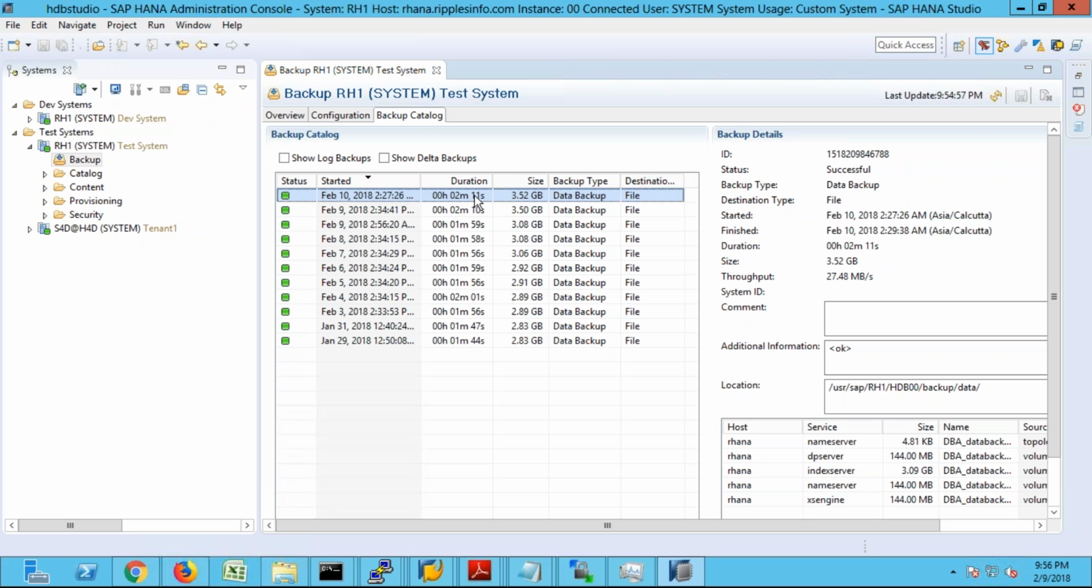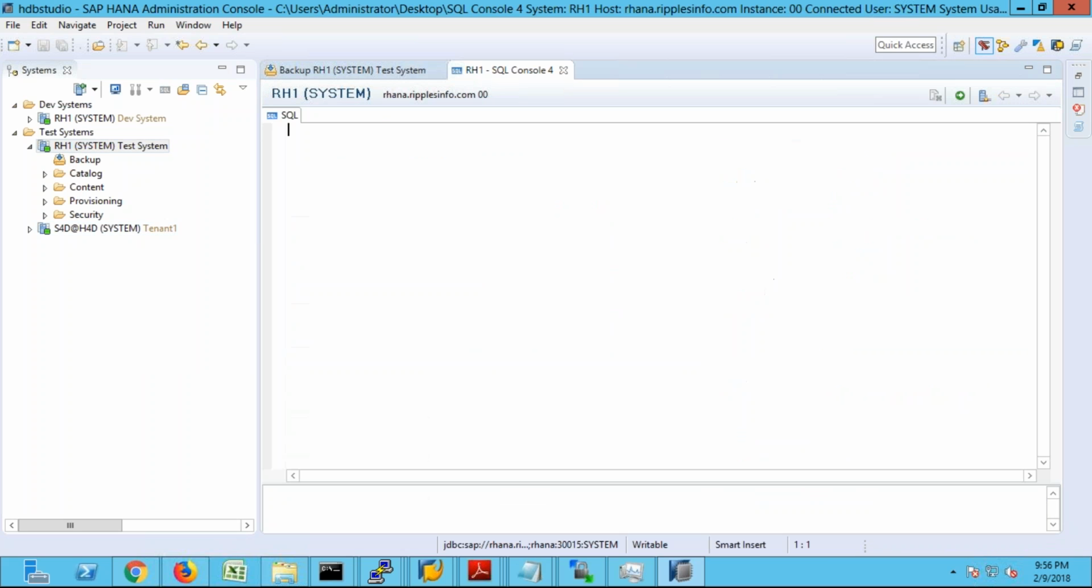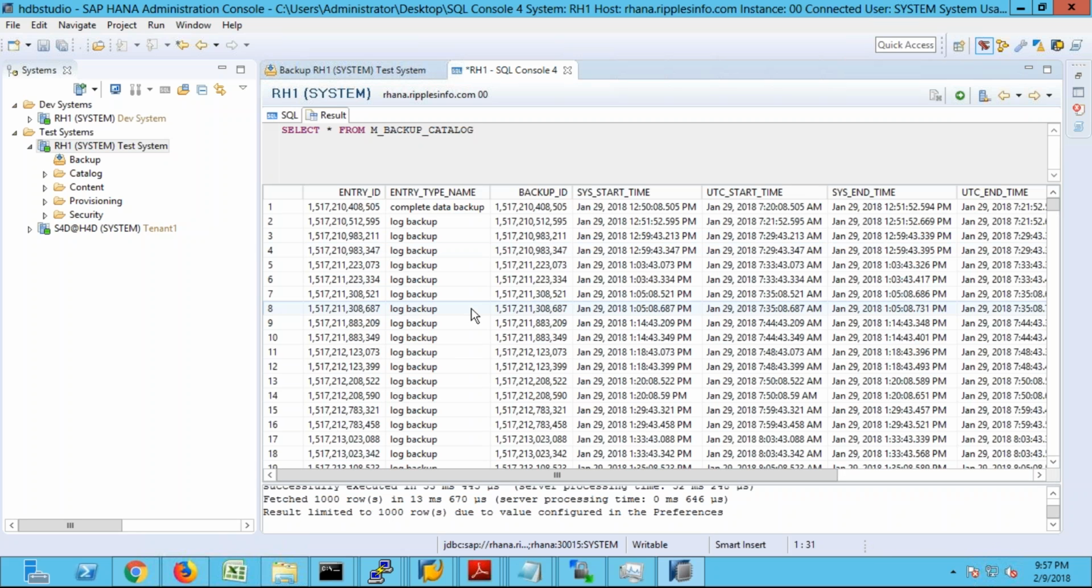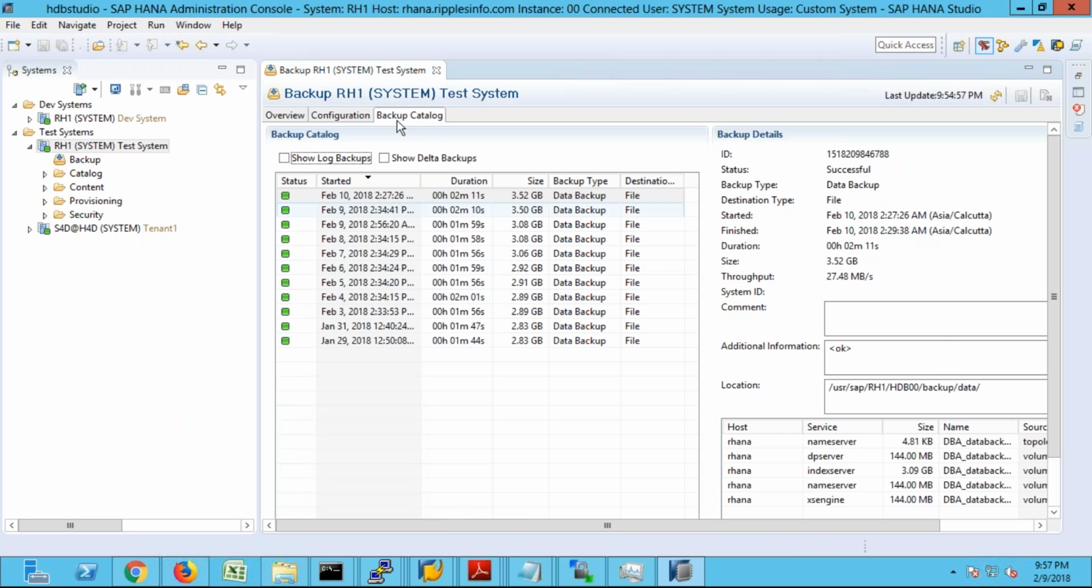So irrespective of whether you perform that backup using HANA Studio or DBA Cockpit or HANA Cockpit, whatever it is, the backup information will be written into that table. So there is a table with the name m underscore backup underscore catalog. You don't need to query the table directly because already that information is available in that backup catalog. But just remember, all the backups it will show you. It's data backups, log backups, everything it will show you here. And that information only is displayed in this tab.